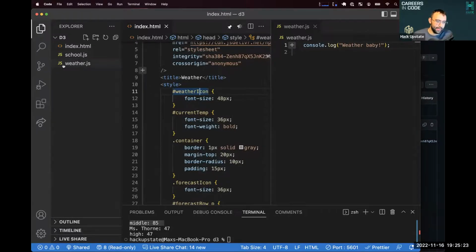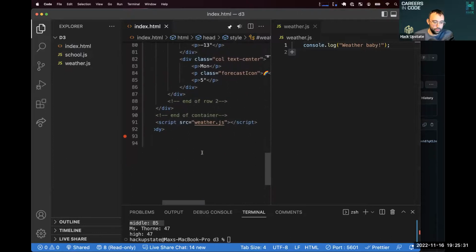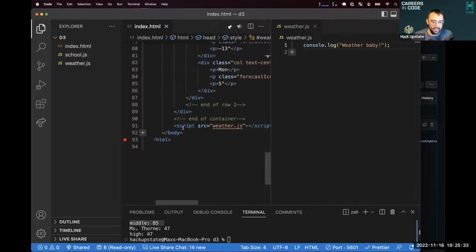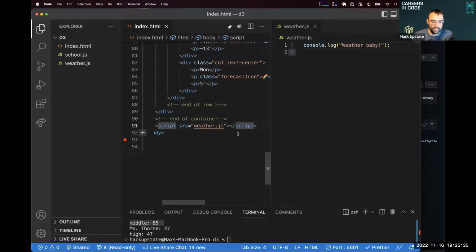We created a new file called weather.js. We put a little console log in there to make sure everything was linked up properly. We scrolled down to the bottom, and right before our closing body tag, we added in a script, src equals weather.js. Before, we've called that script.js. Doesn't really matter what we call it as long as it lines up with the file name that we created over here. We put our console log in here.